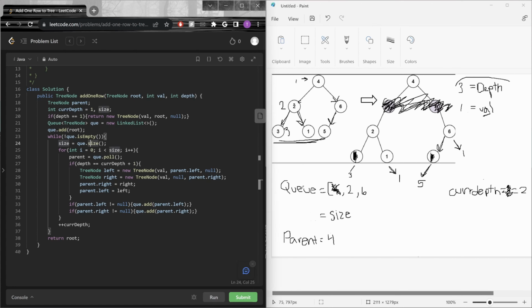So now we do the same exact thing. Our queue is now size 2. We're now at current depth 2, and now our parent equals 2, right? Because after we do this, we delete the first thing in the queue and we assign it to parent. So now depth does equal current depth plus 1. As you can see, current depth is 2, and the depth you want to get to is 3. So 2 plus 1 equals 3. So now we're at the parent node of what we should be at.